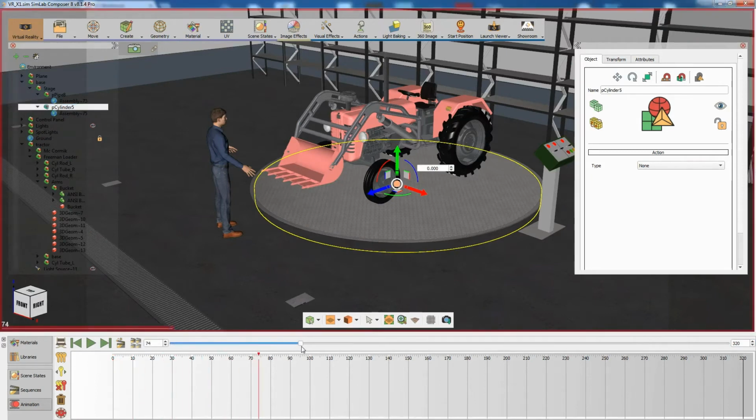Set the current frame to frame 90 and rotate the podium 180 degrees. Now set the current frame to frame 180 and rotate the podium an extra 180 degrees in the same direction.